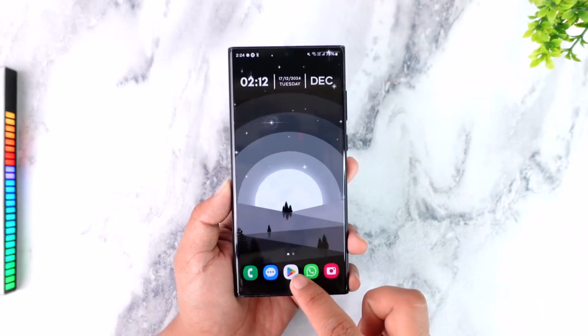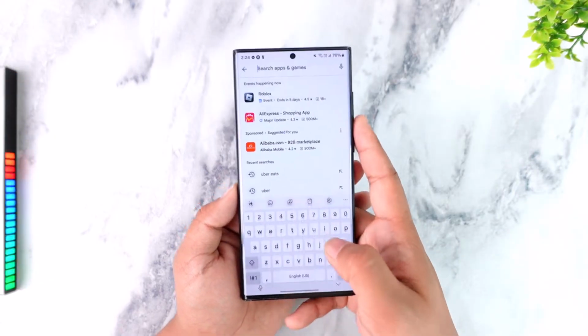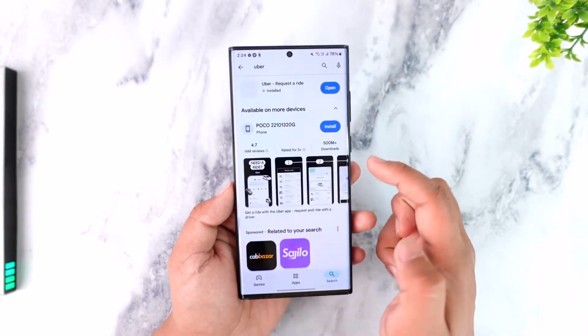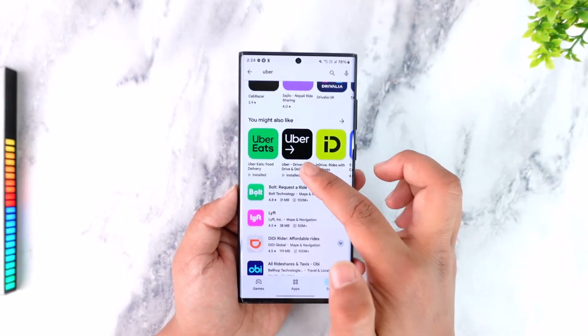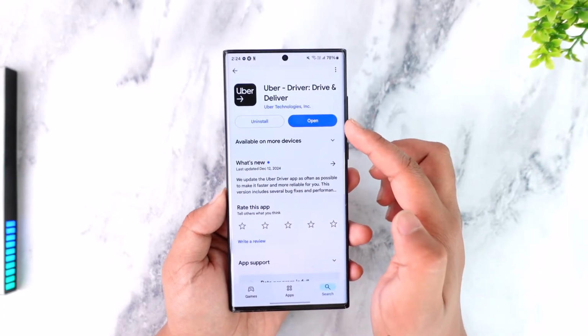Now after you've done that, also open up your Play Store and check if you have any sort of updates for the Uber driver application. And if there is an update, then make sure to update it to the latest version.